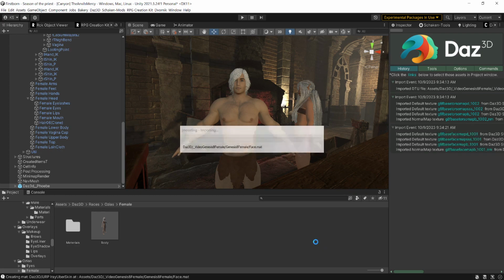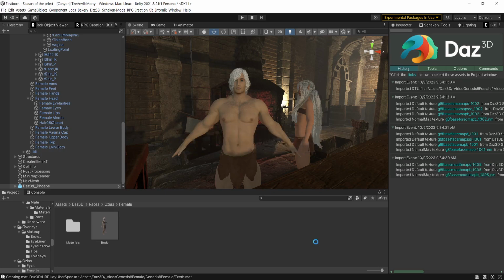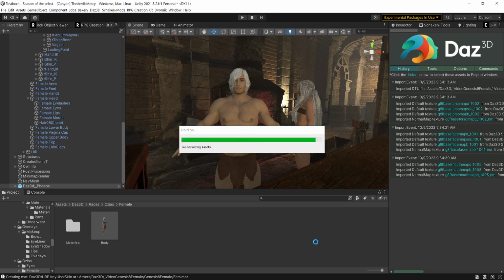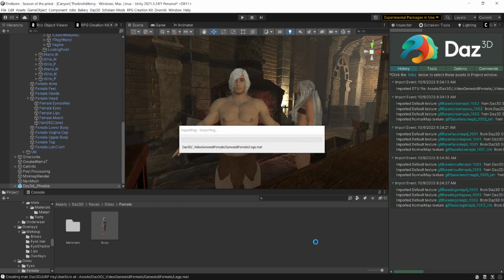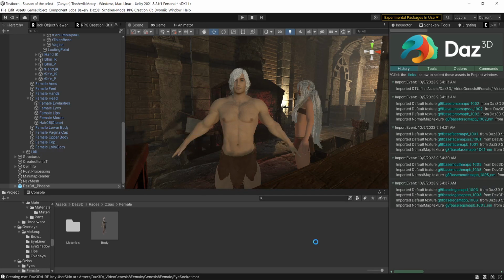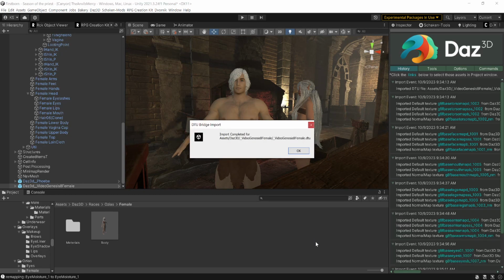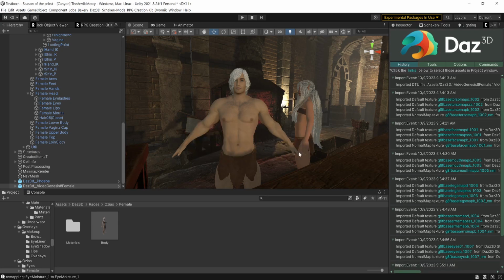Now, assuming that you already have the DAZ plugin installed on Unity, which if you click that button, like I said earlier, the process is pretty much automatic. It sets up everything for you. There's nothing to do. That's why I didn't show how to do that. Because it's just a matter of opening up the window and it just does it. Okay, so that finished importing. So we're going to just click on OK.